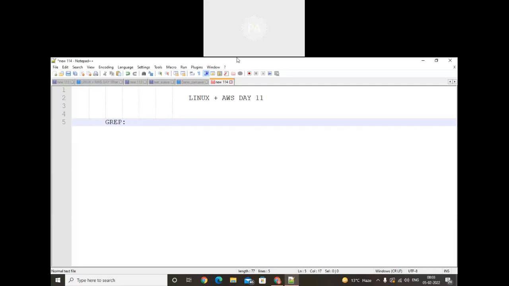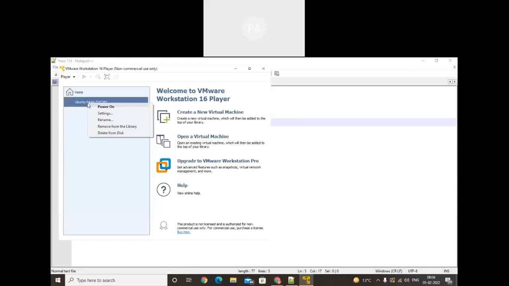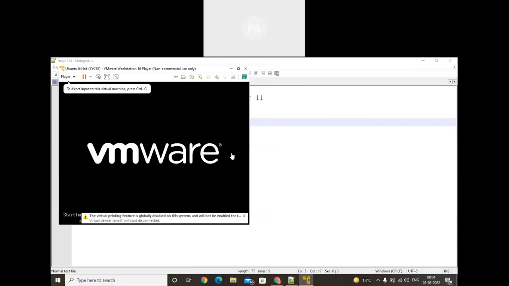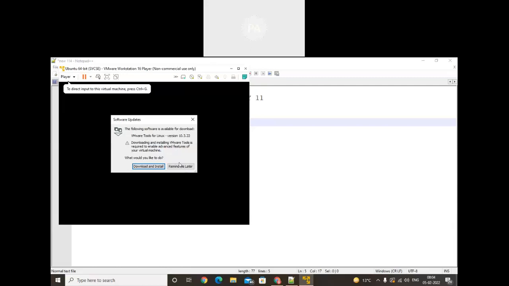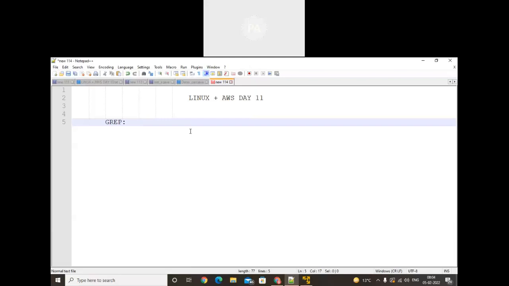Today we will start the concept of the grep command. First of all, we'll discuss the theoretical part, and after that, we'll start the implementation of the grep command. Before that, I will just start my VM, and we'll do the operations on that VM. It will start within a minute. Okay, so we'll start the theory.